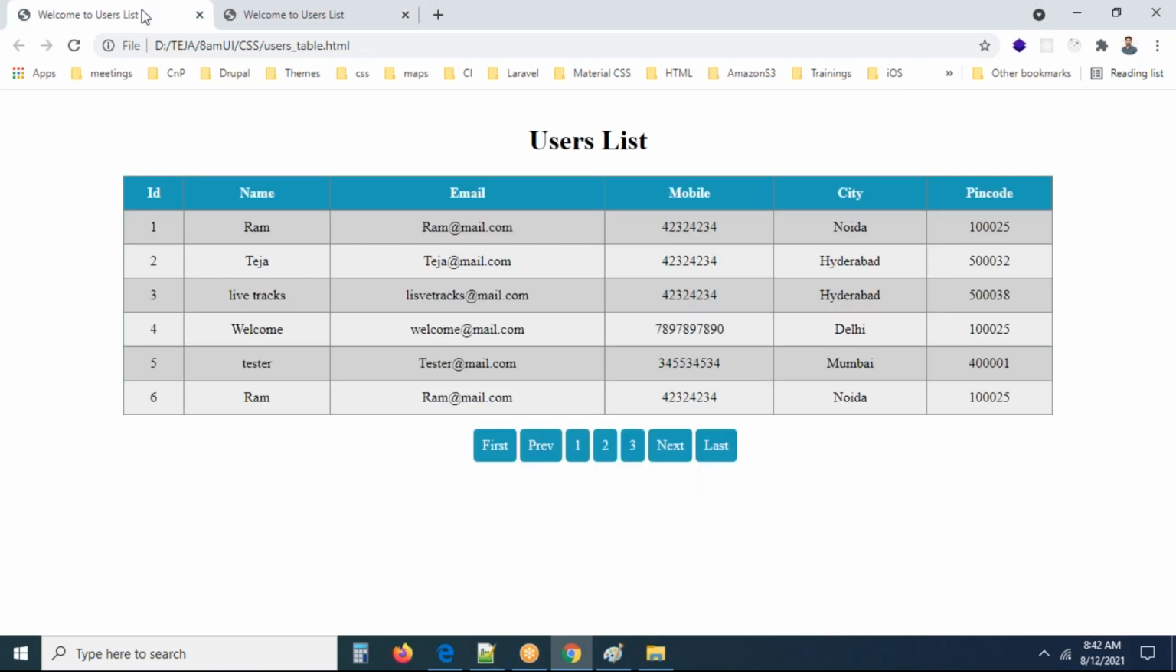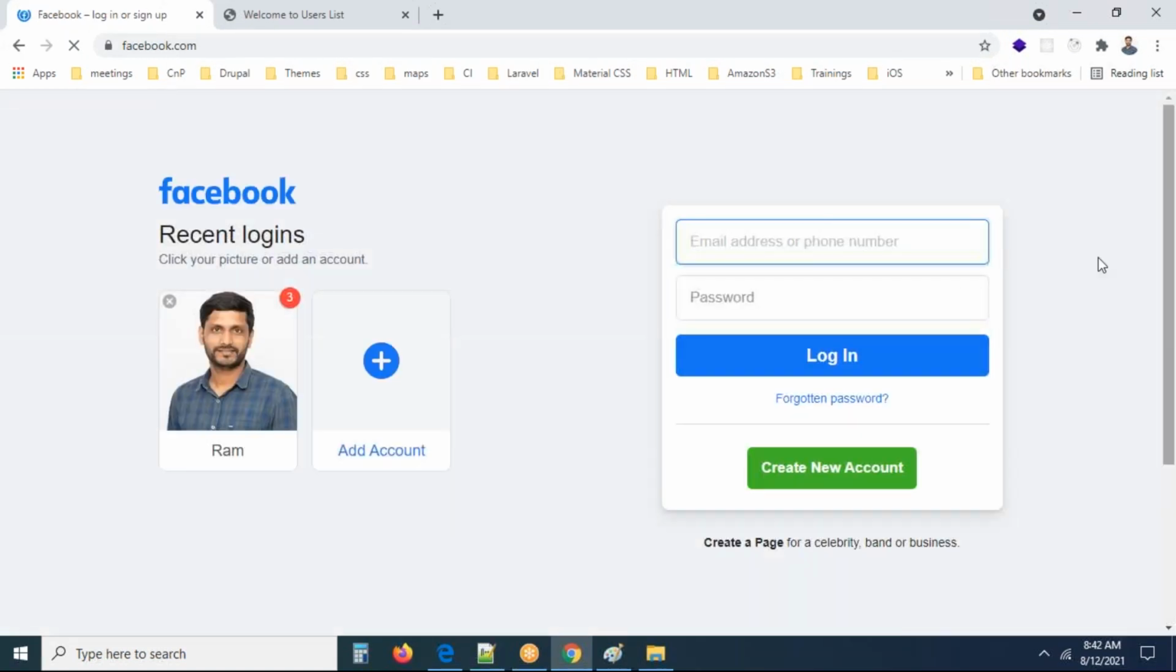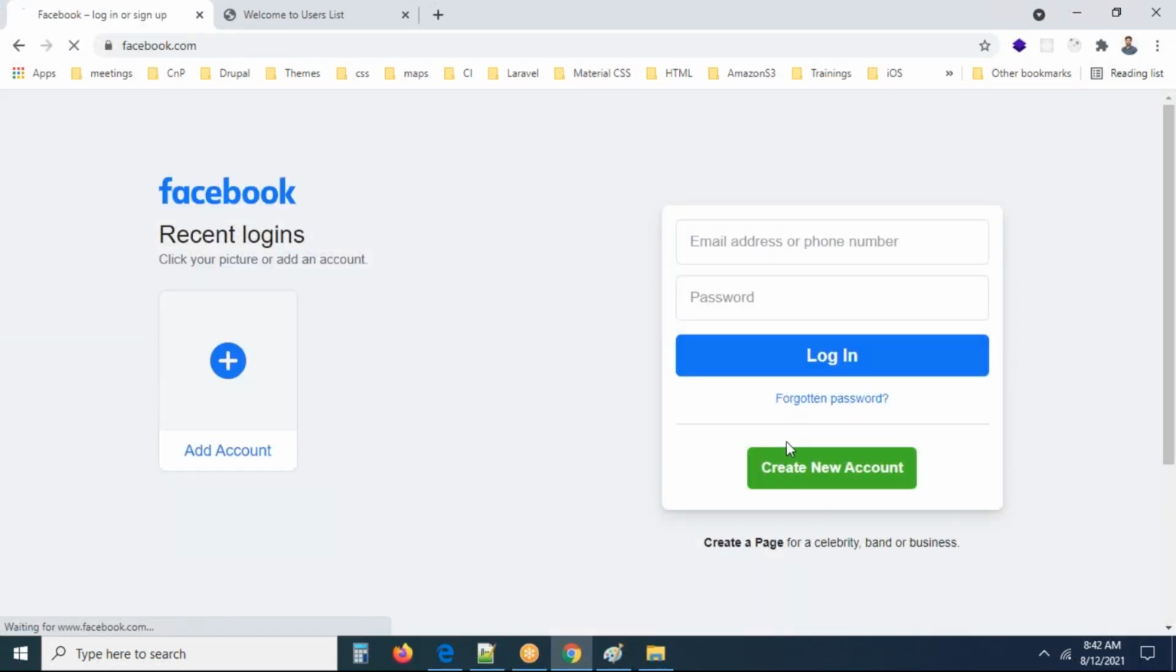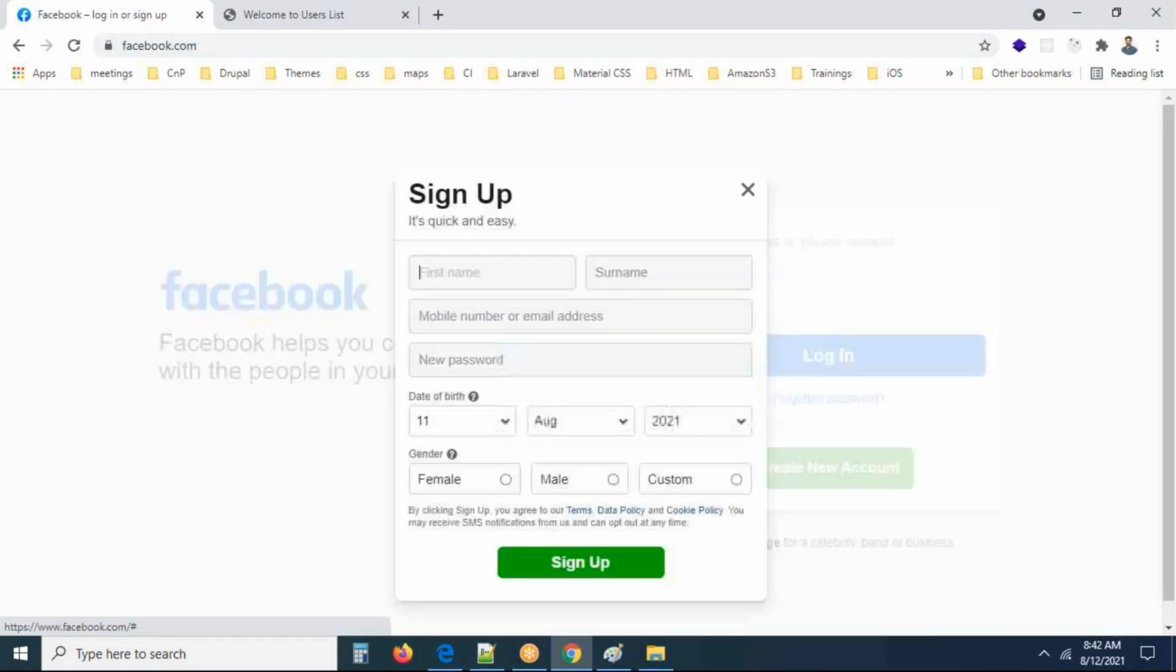If you go to fb.com, let me show you the create account page. One minute, let me log out. Okay, now you can see here you have create account. Can you see, we don't have any kind of labels. Everything is a placeholder: mobile, email address, first name, everything. Some people may go like this.